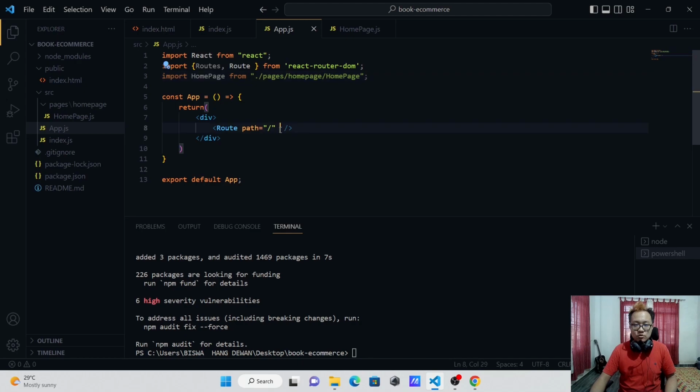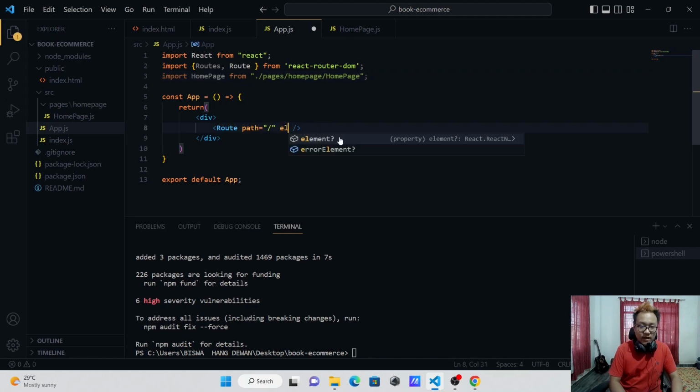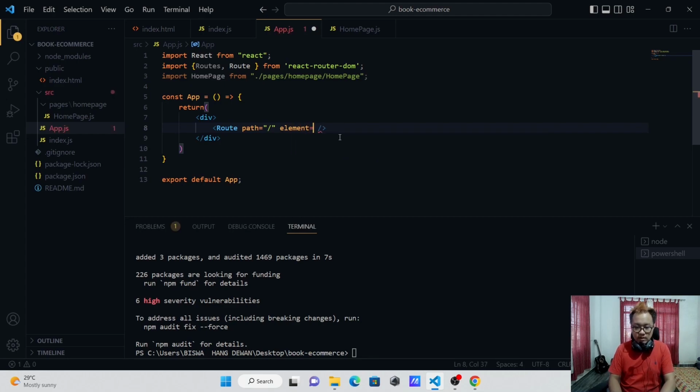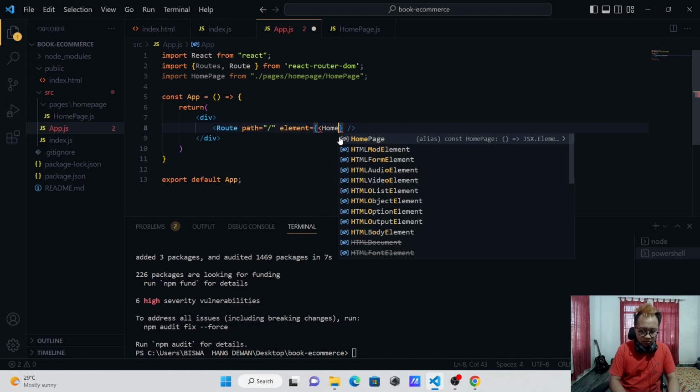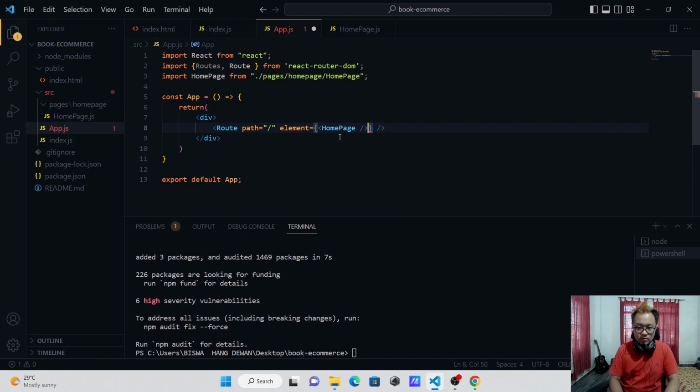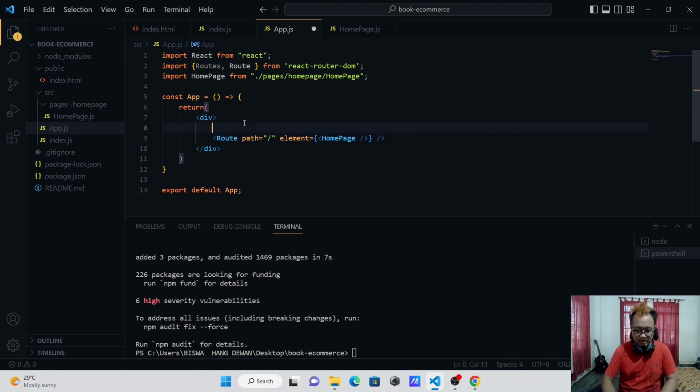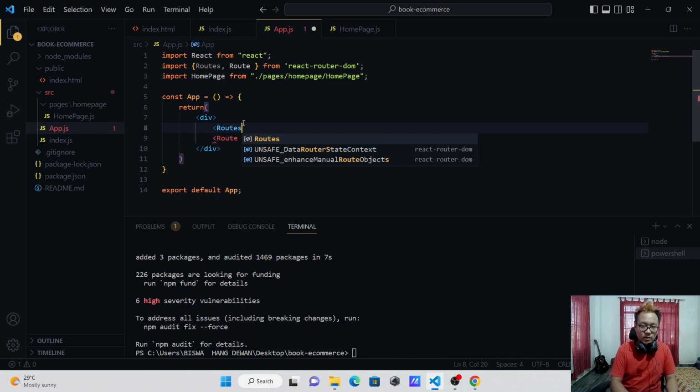Now since we have imported this HomePage component, we are going to add it inside our Route. Here we need to create a prop called element, and inside this element prop we are going to add our component, which is HomePage. This is basically how you set up a route. Now whenever you go to this path, this component is going to get rendered, and we also need to enclose this Route inside Routes.